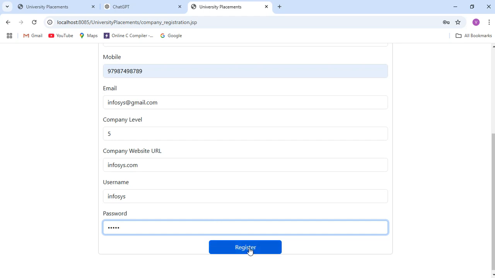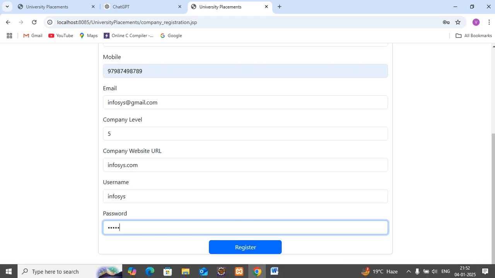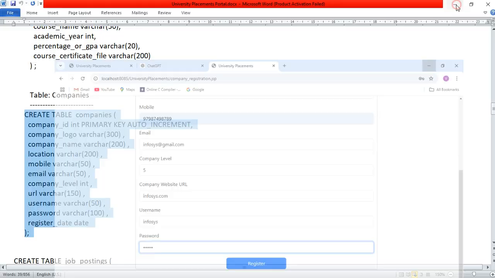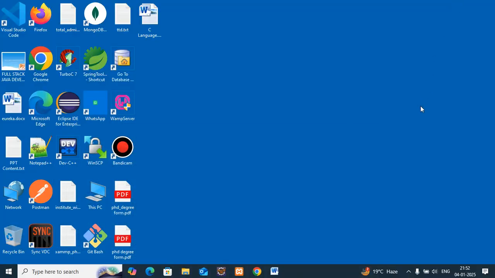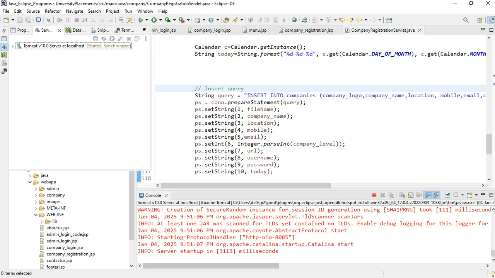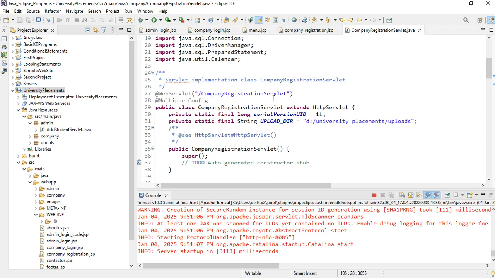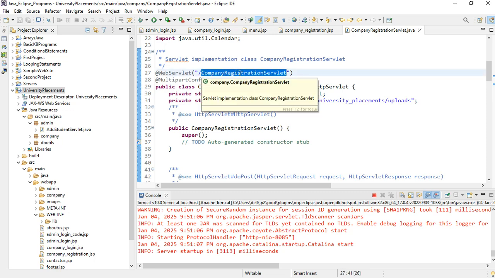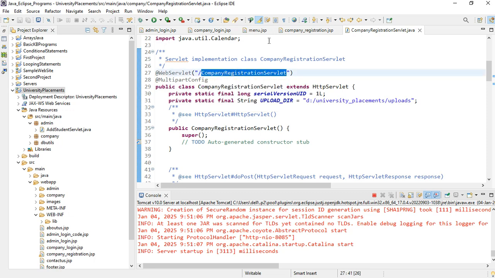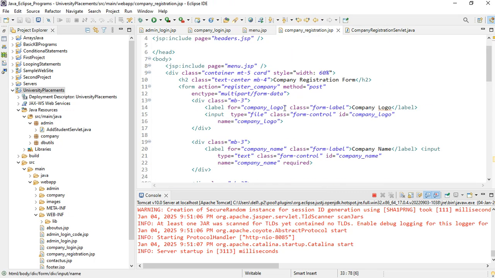Now I click on register, but I did one wrong thing here. Let me show you what is happening. The company registration servlet URL, that I have not given in the registration page. When you click on the submit button, it should navigate to the action. Action is equal to, you have to write here the registration URL, Control V.